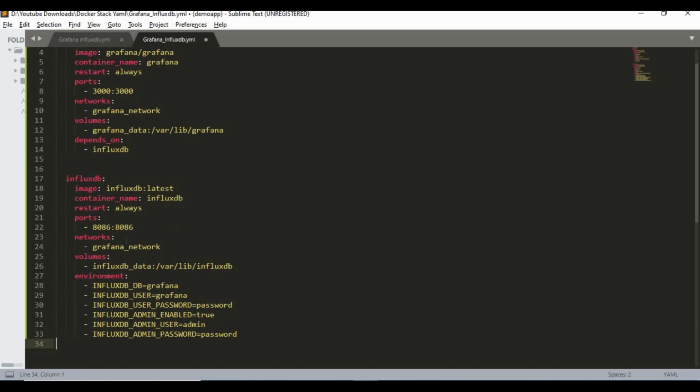Now in order to finish this we need to have some more things done. Because we have a network configured here and also volumes, that also needs to be mentioned in this Docker Compose file. If you see, I went to the starting, right? So it has to be like this. The networks will be grafana_network. We don't need the hyphen here.